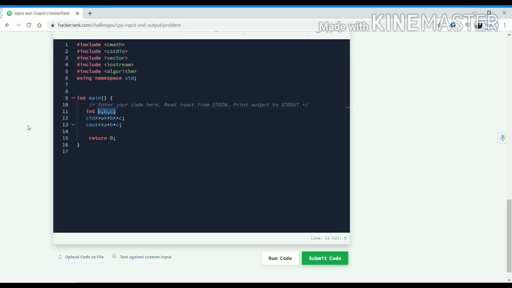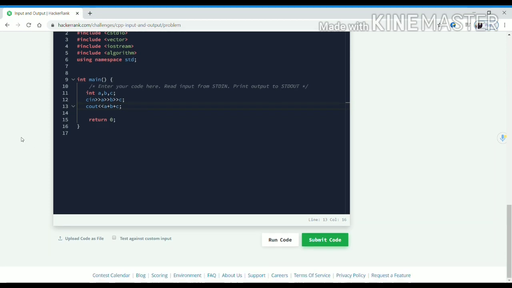First we have declared three integer variables, that is a, b and c. Then we have taken inputs, and then we are printing the sum of these integers. Now let's try to run our code.